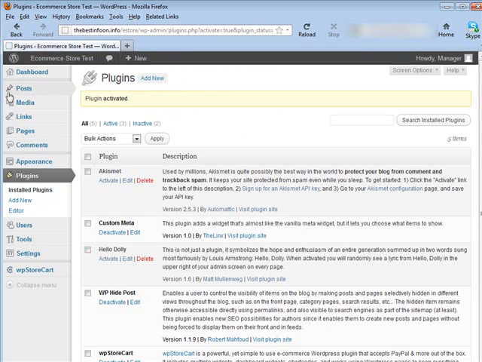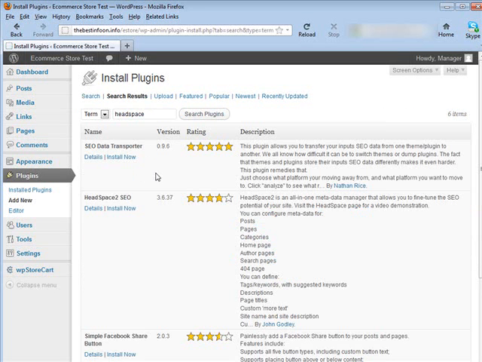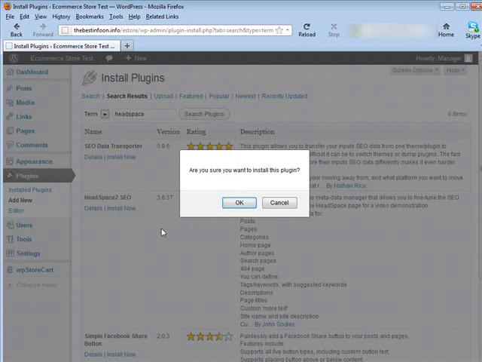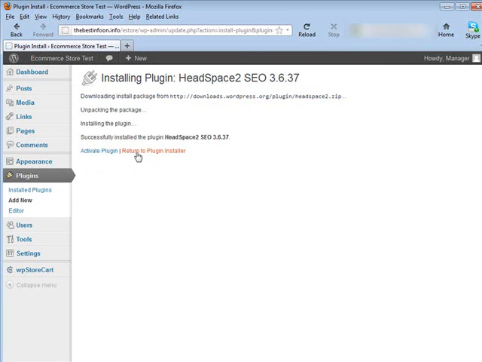Now, well, let's install one more first. We're going to add another one, and we're going to install one called Headspace. This one allows us to run JavaScript within WordPress. Here it is, Headspace 2 SEO. Install that one, and then activate.